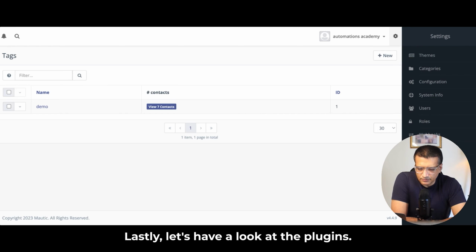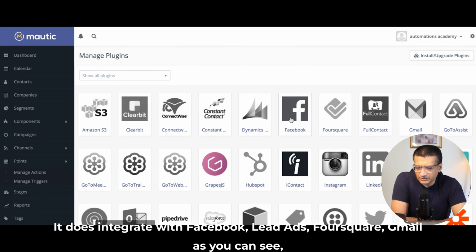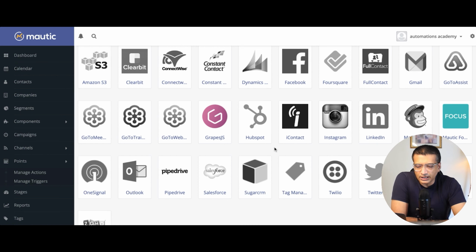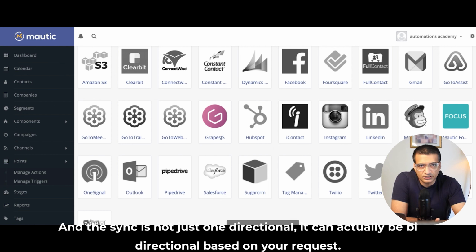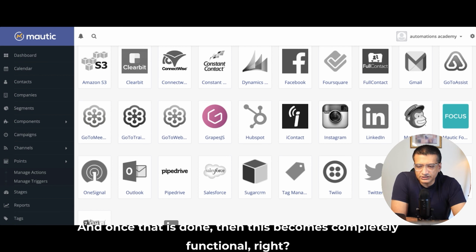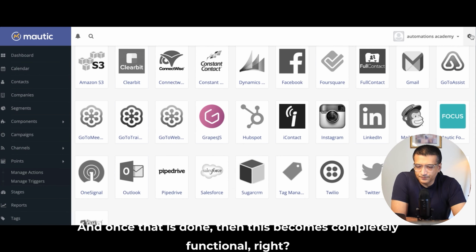Now, lastly, let's have a look at the plugins. It does integrate with Facebook lead ads, Foursquare, Gmail, as you can see, HubSpot, Salesforce, and I have done the implementation, and I've seen it works really smoothly. And the sync is not just one directional; it can actually be bi-directional based on your request. It's just that once you install this, you also have to install certain cron jobs, and once that is done, this becomes completely functional, right?